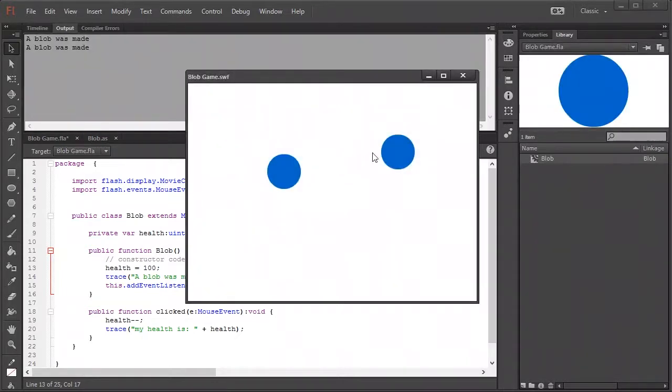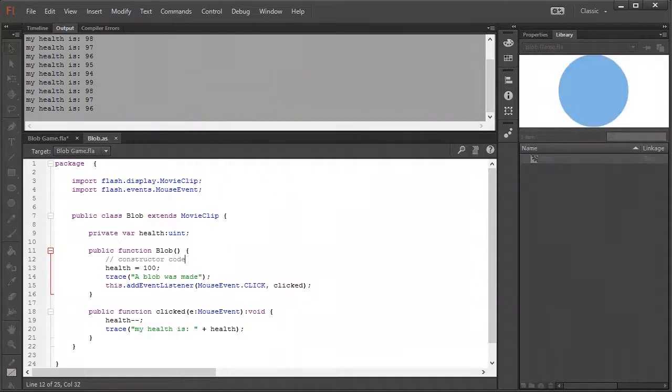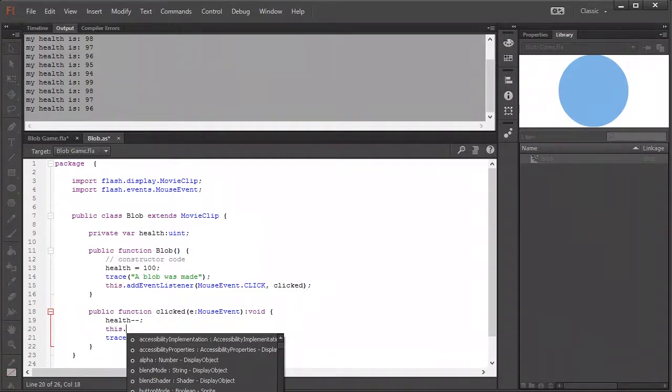So every time I click it now, the health goes down by 1, so it goes from 99 to that, but each blob has their own health. Because the blobs themselves start each off with 100, so whichever one I click on, that one is the one that loses the health. Okay.